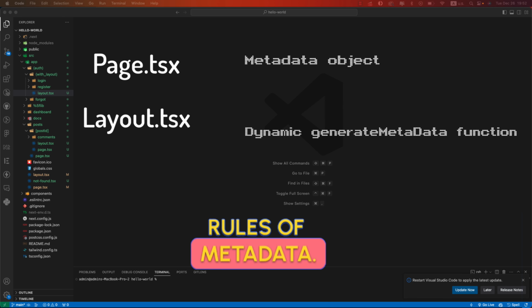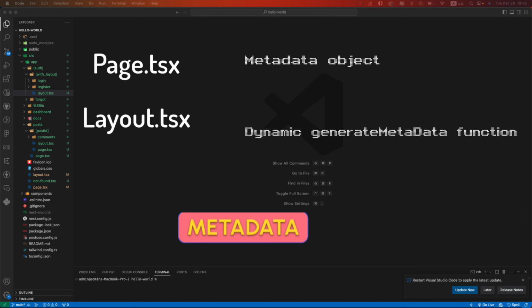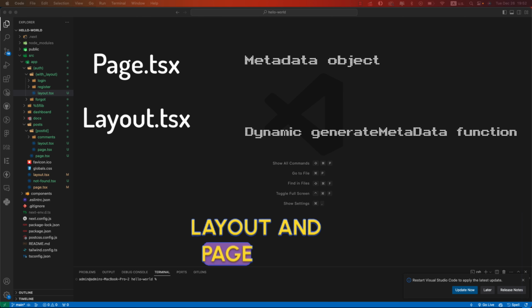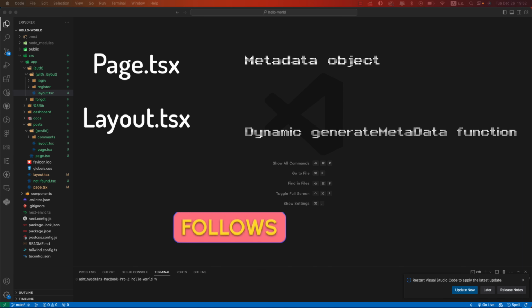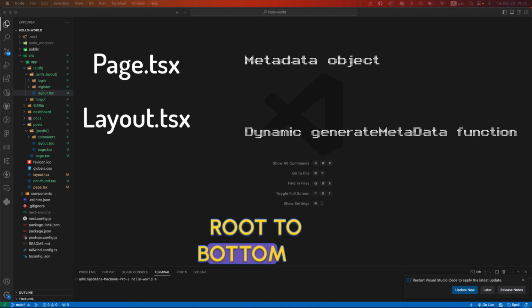Rules of metadata. We can export metadata in both layout and page files. If we define it in a layout, it will be visible on all pages of the layout. However, if we define it on a page, it will only be visible on that page. Metadata follows this order from the root down to the final page level.